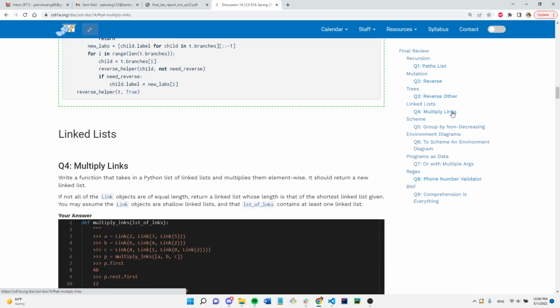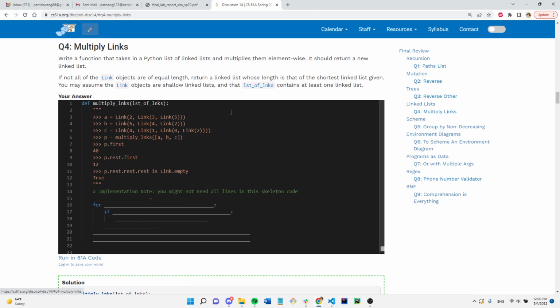All right. Next up, we have multiply_links. How multiply_links is going to work is that you have a list of linked lists. For example, we have a equals a linked list with the elements 2, 3, 5, b is 6, 4, 2, c is 4, 1, 0, 2. We pass in those values as a list, and we're going to get a new linked list out of it.